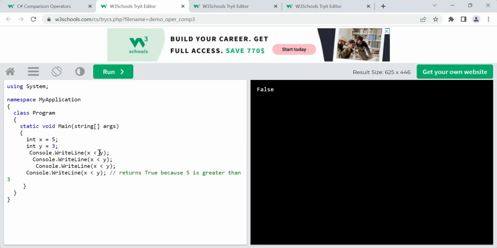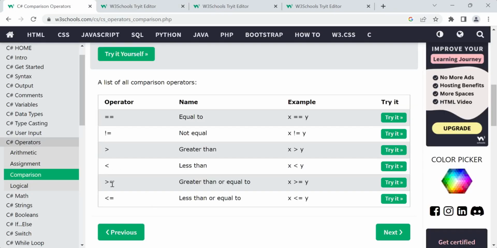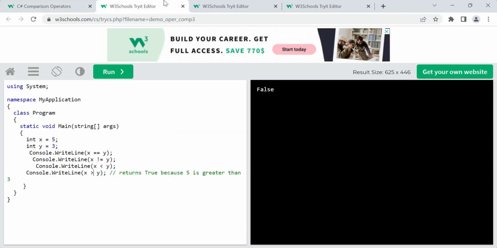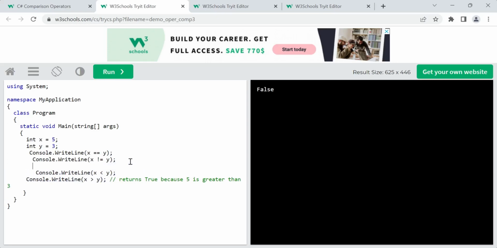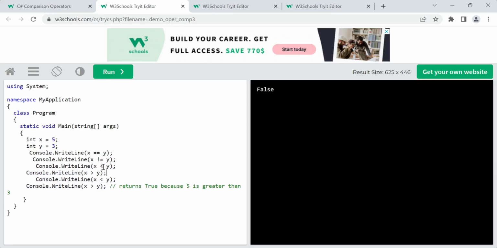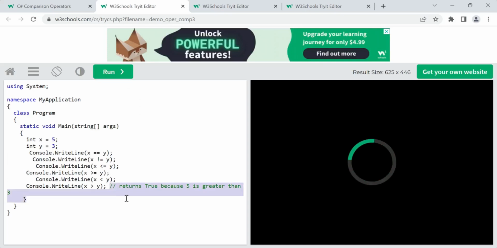For the first ones, we have is equal to, not equal to, less than, and greater than. Next we have greater than or equal to, and less than or equal to. I'm just copying all the conditions to show you what answers you can get. I can remove this.